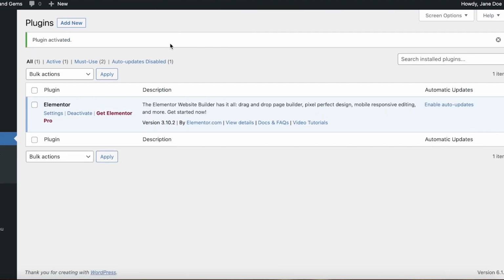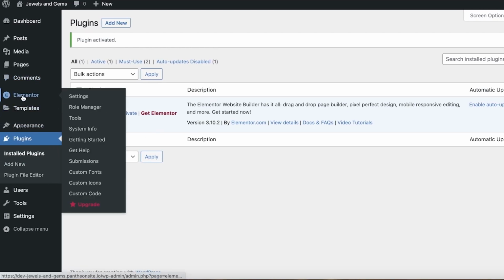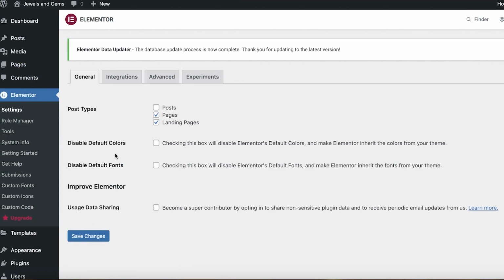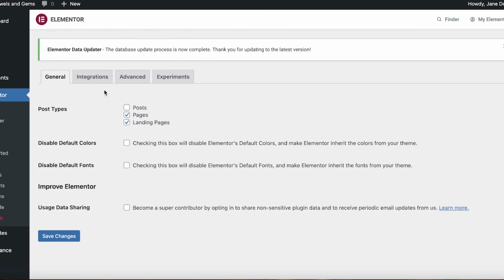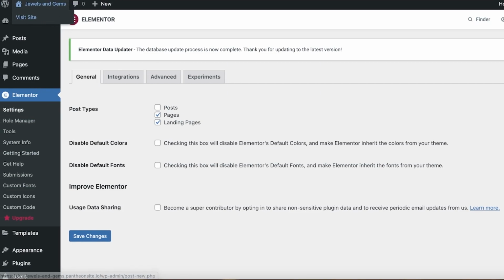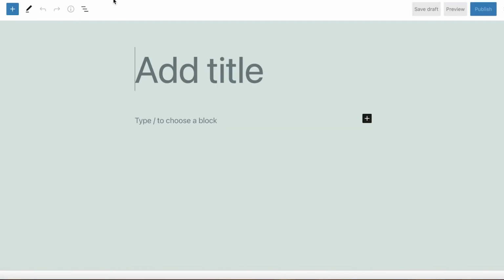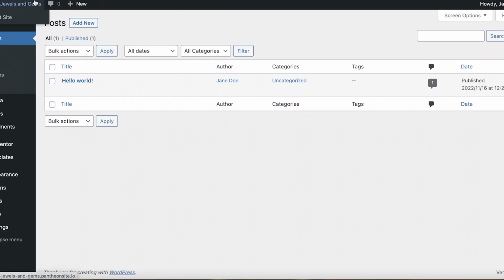And once the application has been activated, you're going to find it on the left side of your screen. So you can just click on Elementor over here. Now you can begin using Elementor to actually do a drag and drop edit of your WordPress website. So if you open up your site over here, you can click on New, and then you can see you have your basic WordPress editor or your WordPress builder.